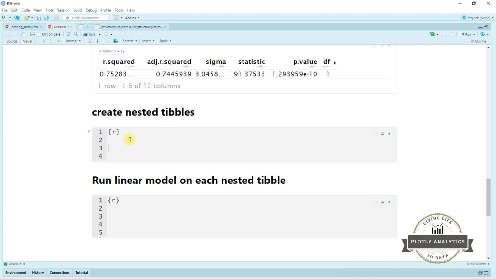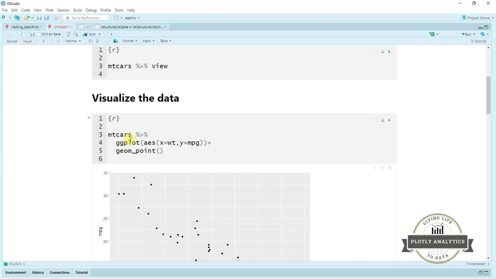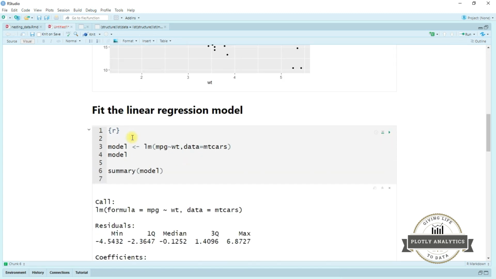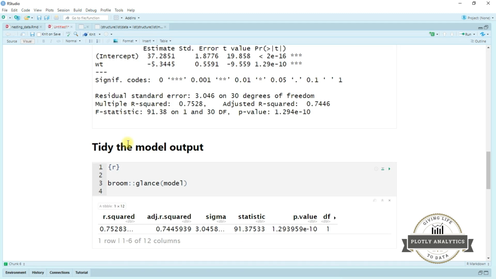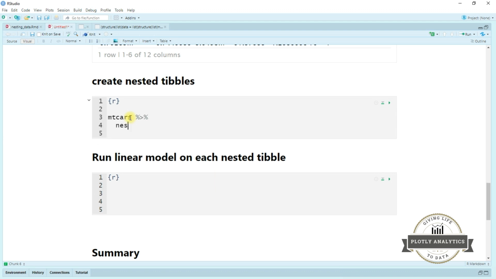Fine. Now it's the right time to show you the nest function. So far, we have visualized the relationship between MPG and weight. Then we created a regression model, and we saw the different model parameters. The intention of this video is not to go through different model parameters, but to show you the use of nest and unnest functions, and how these two functions can be effectively used to generate the model pipeline.